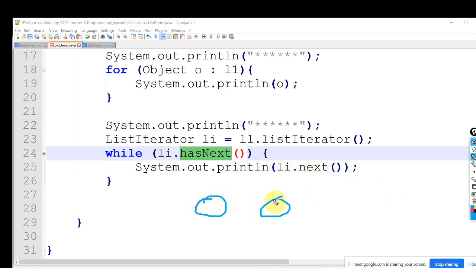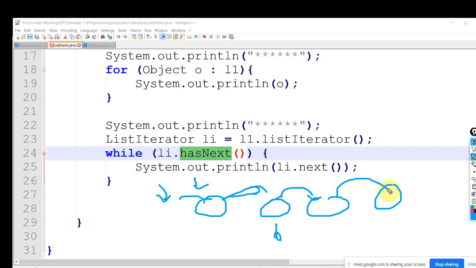So when you have this kind of data, initially the iterator will be somewhere here. When you say hasNext, it will say yes. When I call next, it will come here, and now I'm printing this. Next time when I ask hasNext, it will say yes. When I say next, it will go there and it will be printed. Now next time, when there is nothing here and I ask hasNext, it will say no, and you will get out of the loop.